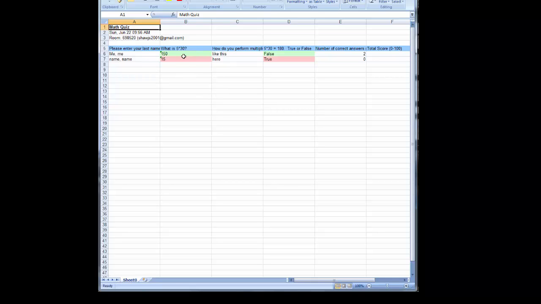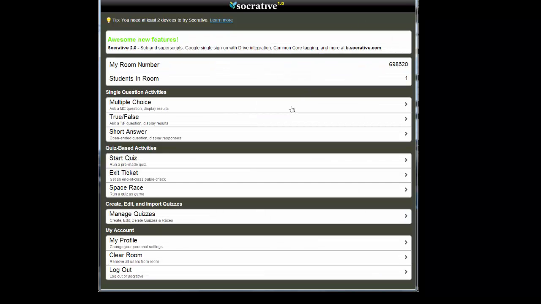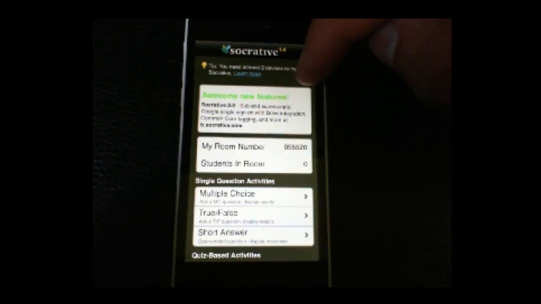Green highlight means they got it right. Red means they got it wrong. No highlight, that's your open-ended questions. Close this down, and I'll now show you how it looks from a smart device. So I'm going to show you how this looks on an app.